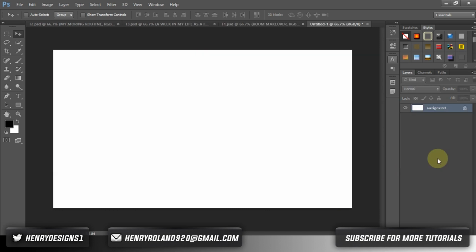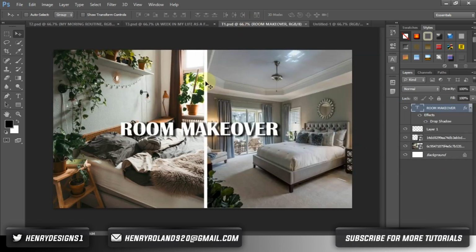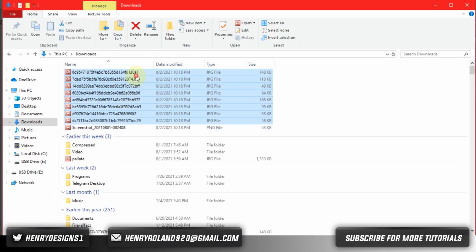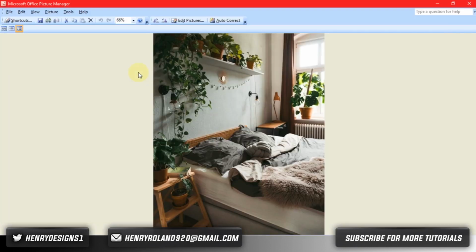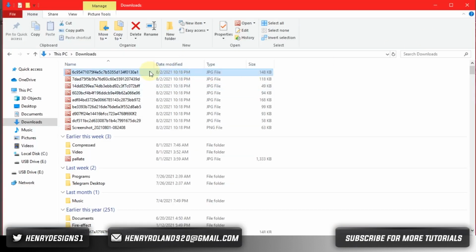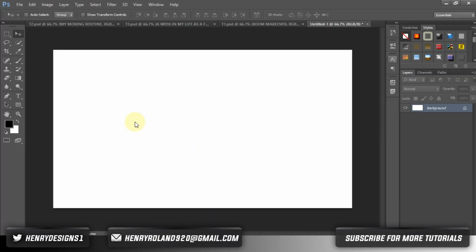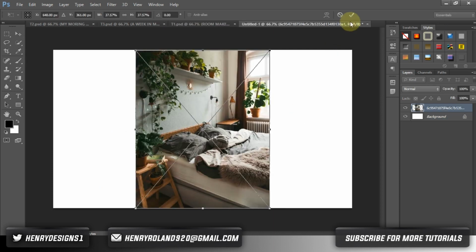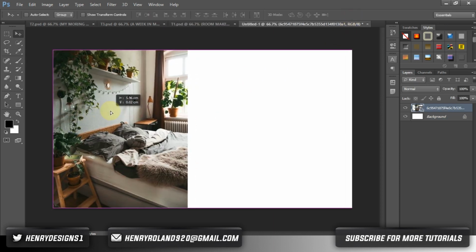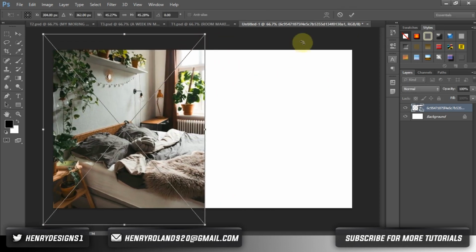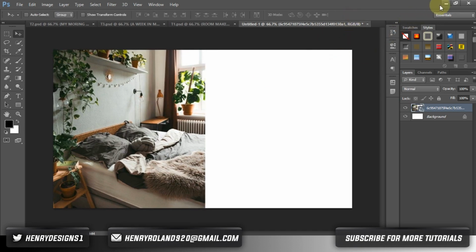So the next one I'm going to be talking about, we're going to do it now again, this particular one. Room makeover. So very easy and straightforward. You guys should just understand the technique I'm making use of. So just drag your picture, and you can resize it. So probably your video is about your room makeover or something.